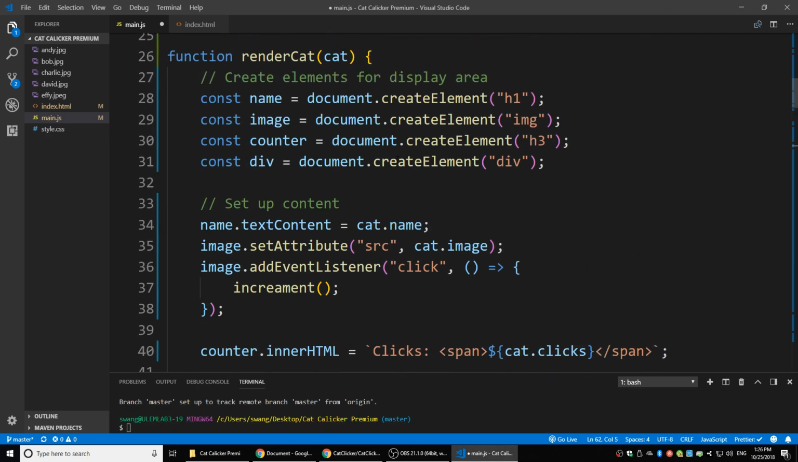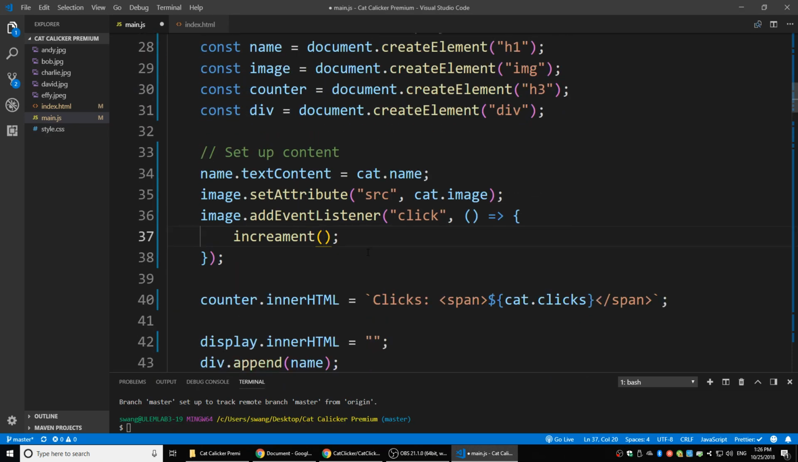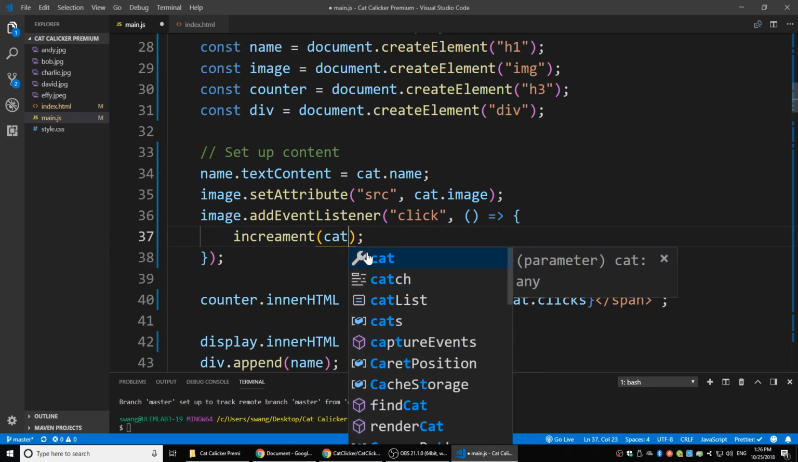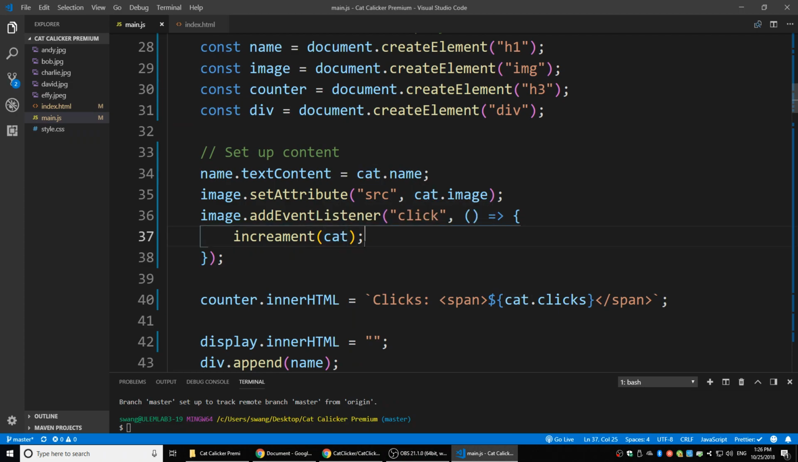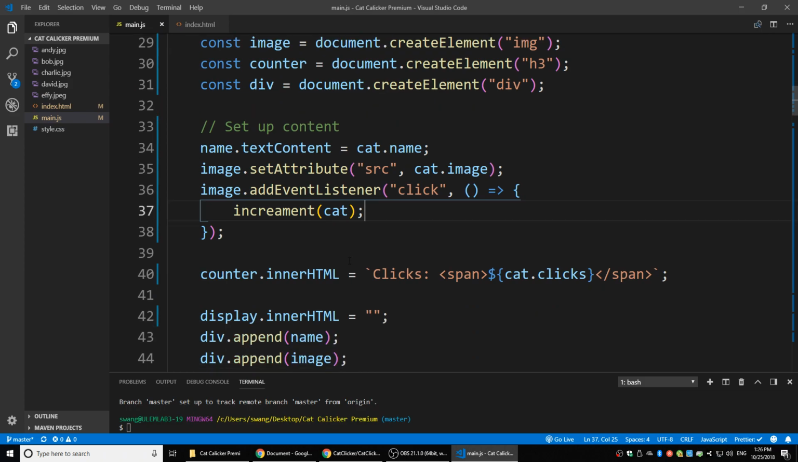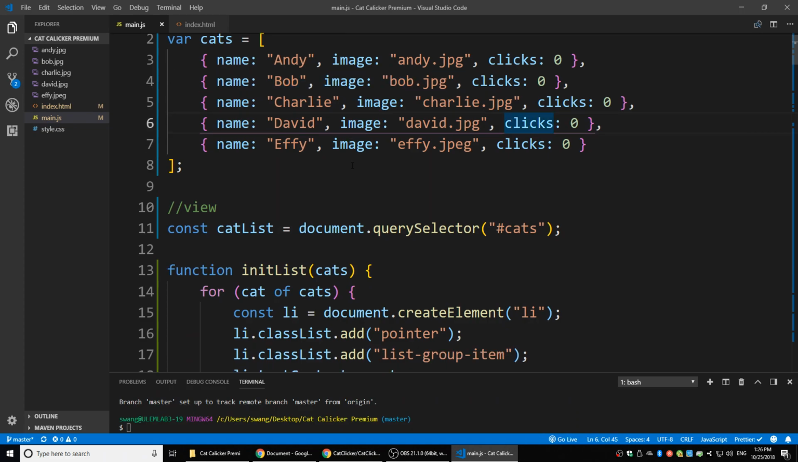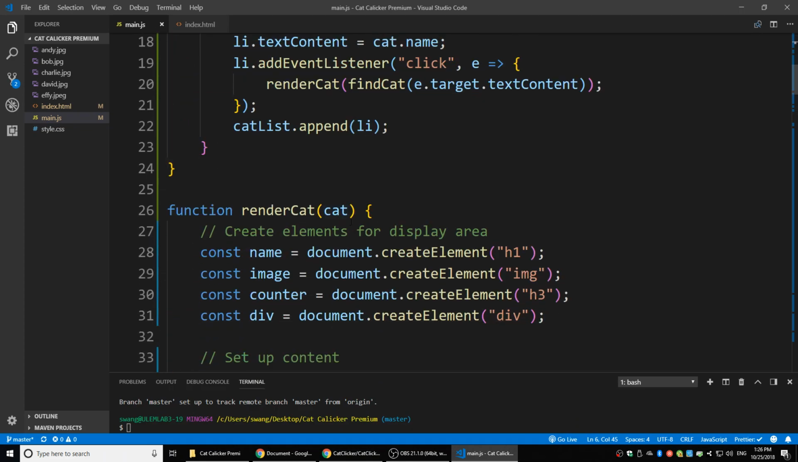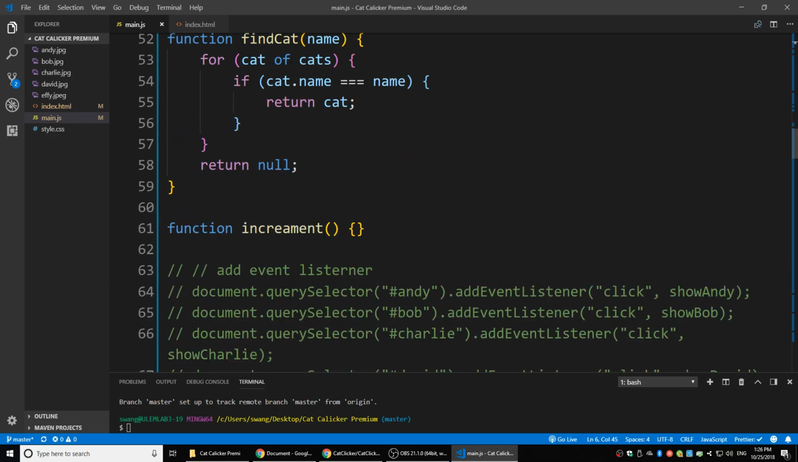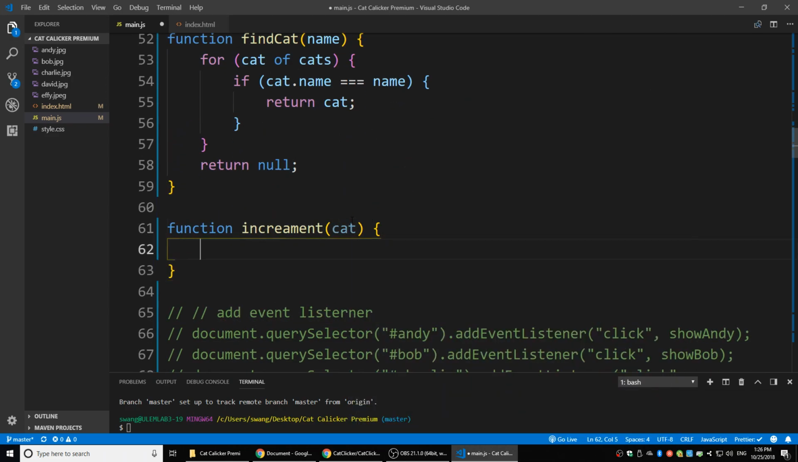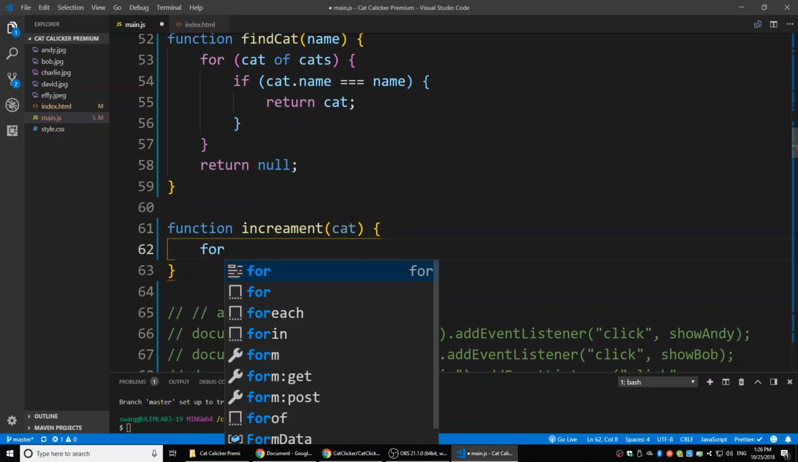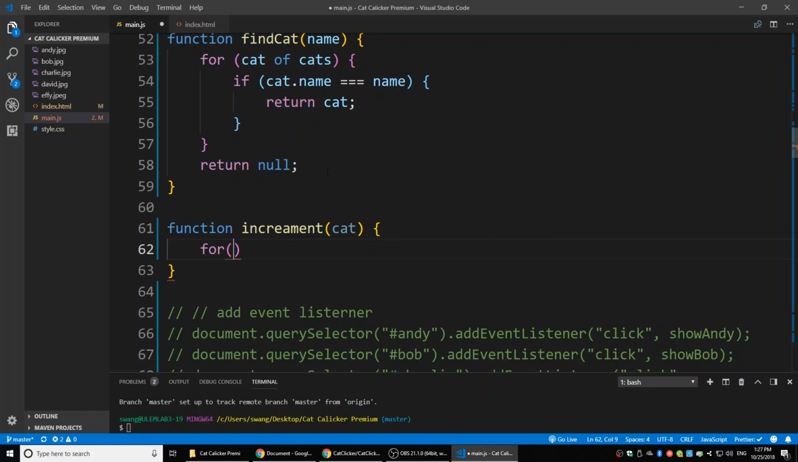not just take nothing. It should take something. It needs to know which one I should increment. So I'm going to pass in the cat to it, so it knows to increment this current cat, not the other cat. It knows which clicker I should add one to, which item I should touch, which cat I should touch here. I'm going to pass in cat as an argument. So the increment takes the cat as an argument, and we're going to have a for loop looking for that cat and increment that one.